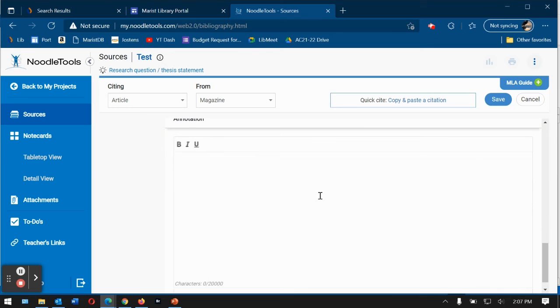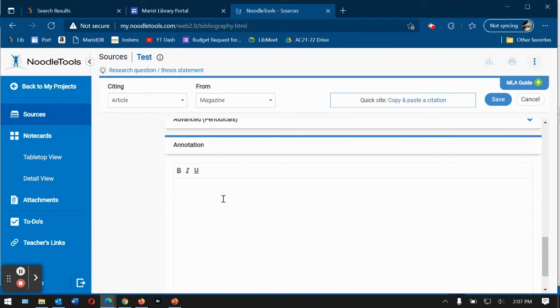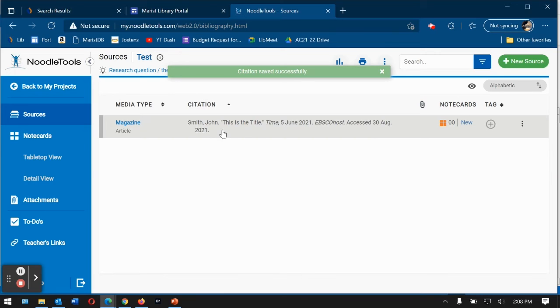And then down here, there's this big box that says Annotation. If you're doing an annotated bibliography, this is where your annotation goes. If you're not doing an annotated bibliography, just leave this empty and don't worry about it. Click on Save, and boom, I've got a citation right there in my source page.